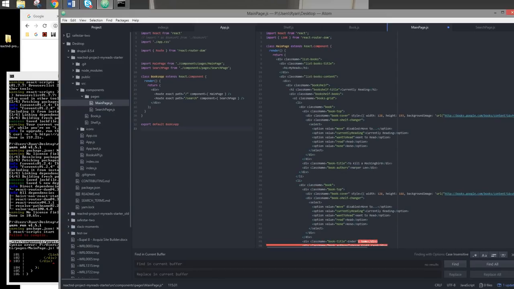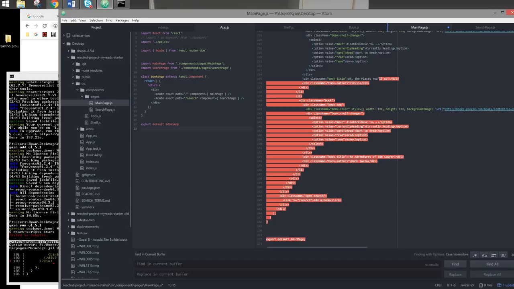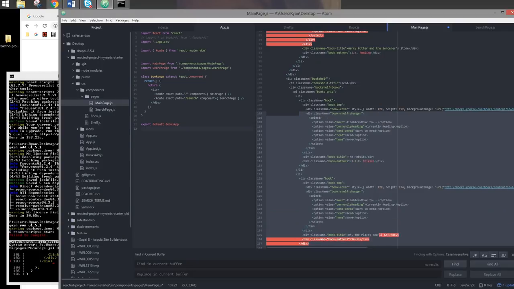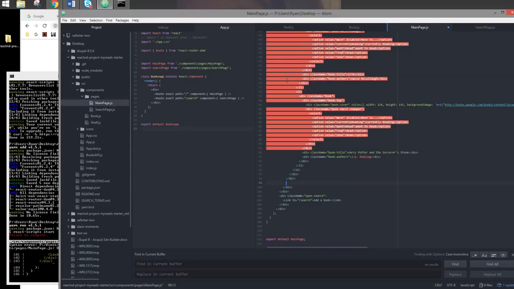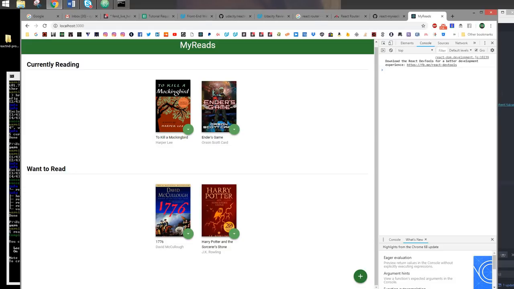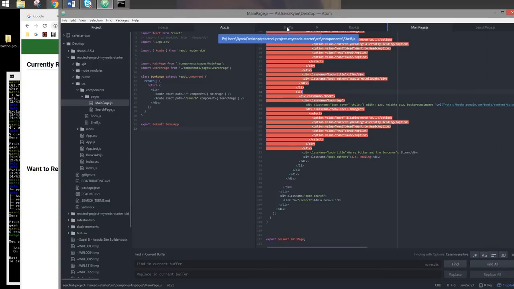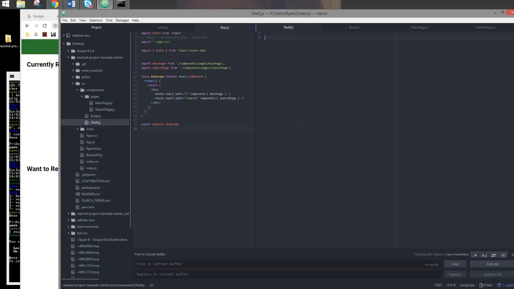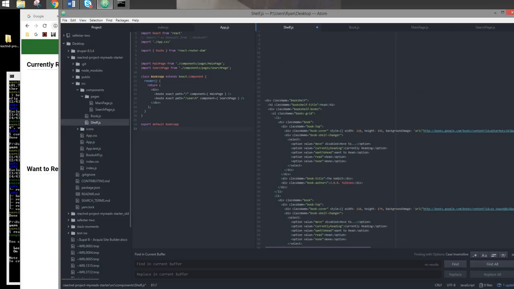So the first shelf we have is list books. So we have what? 1, 2, 3, 4. So 4 divs in. 2, 3, 4. Let me try this. Okay, I think that's about right. Alright, so I have that. Let me go ahead and move that to its own shelf component. I'm just going to paste it here temporarily.